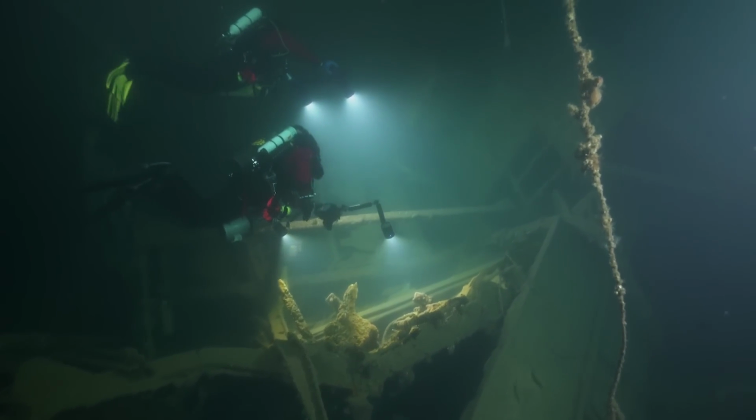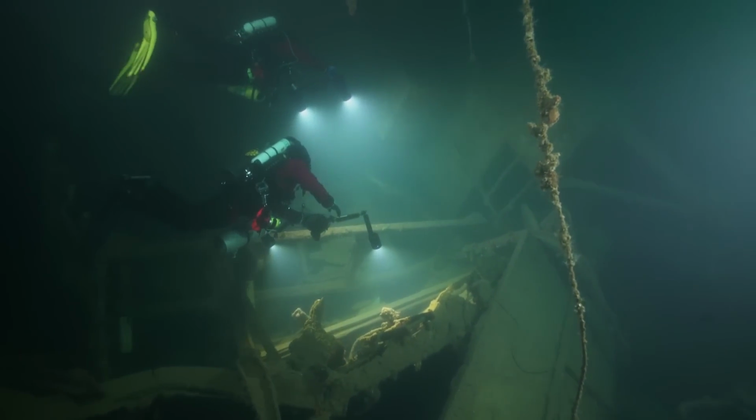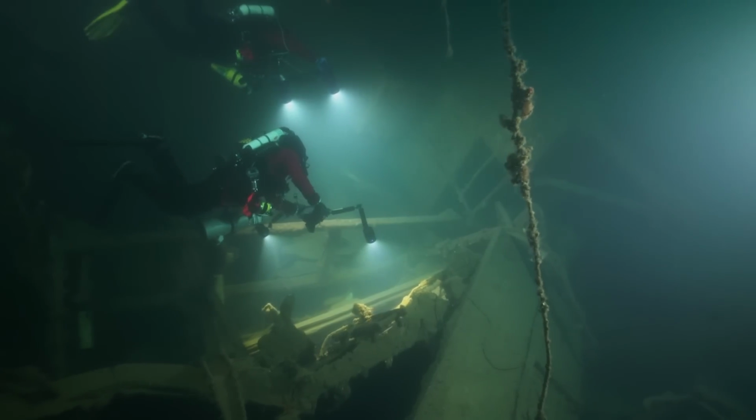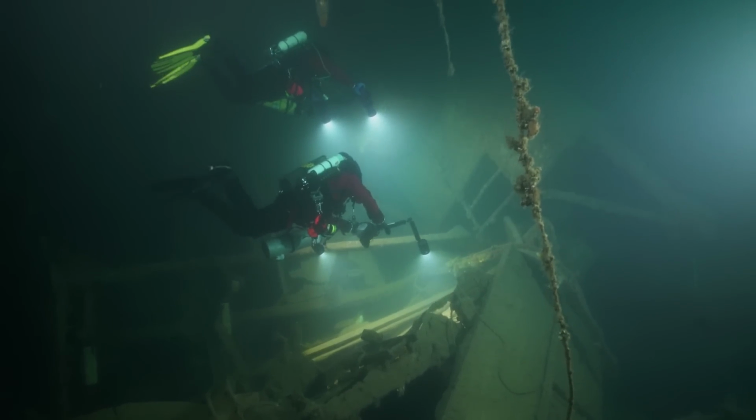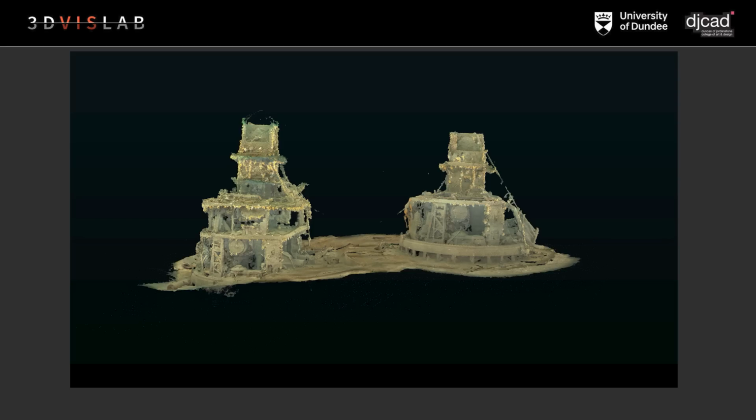I'm the one with the yellow fins at the top. Kari's got the camera and lights, and I'm illuminating. I'm the sunlight above. If we do our job properly, we look like synchronized swimmers. And this is on the Royal Oak.